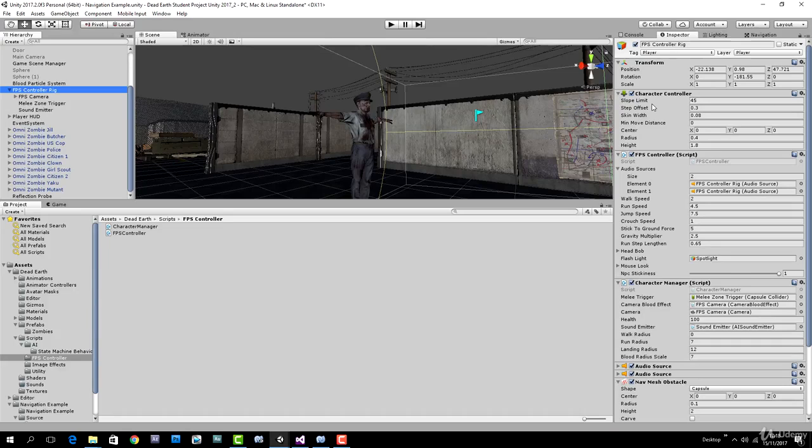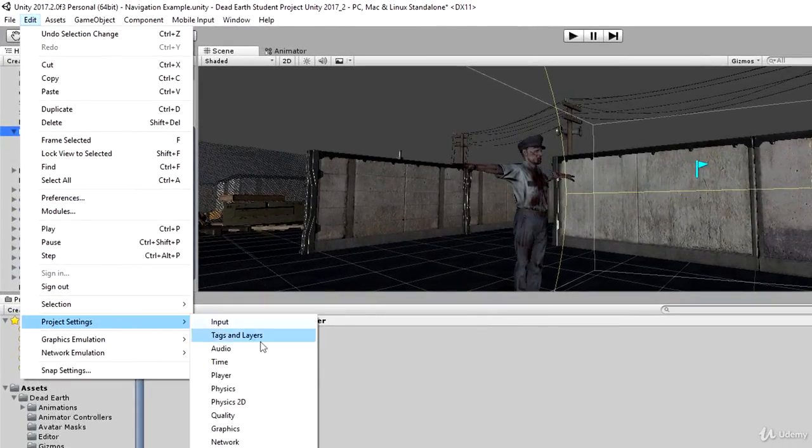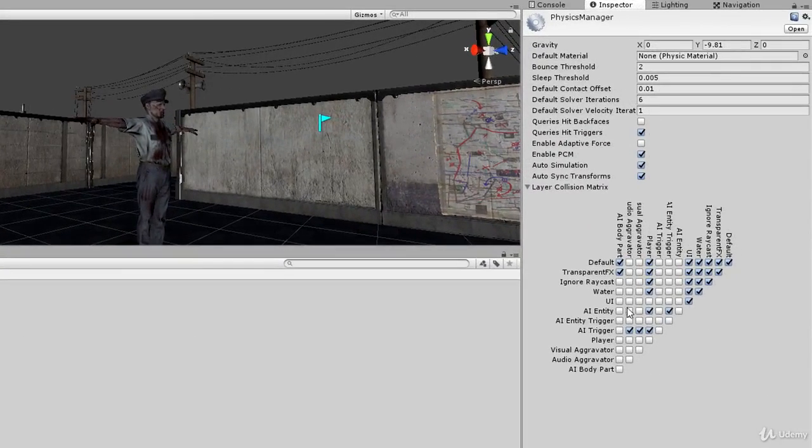So what we're going to do is not use the character controller to detect those collisions. In fact, we definitely want to make sure that the character controller and the zombie's AI entity layer are not generating collisions. So let's first of all turn that off. I'm going to go to the Edit menu, the Project Settings submenu, call up the Physics Manager. I'm going to make sure now that I untick that box we ticked in the last lesson, which says the AI entity should generate collisions with the player layer. I'm going to turn that off.